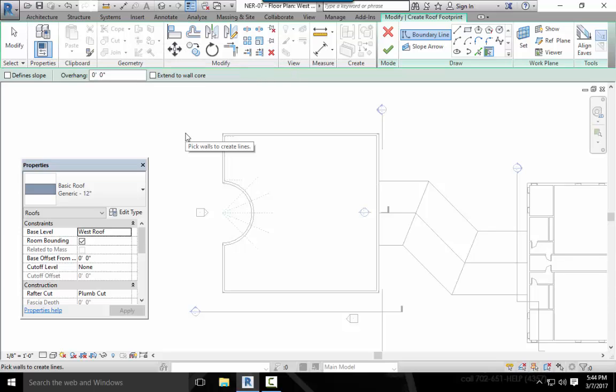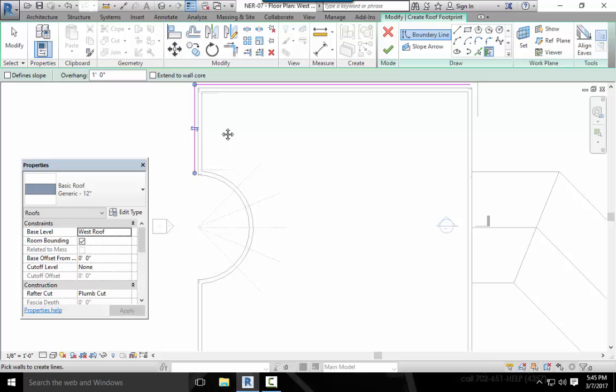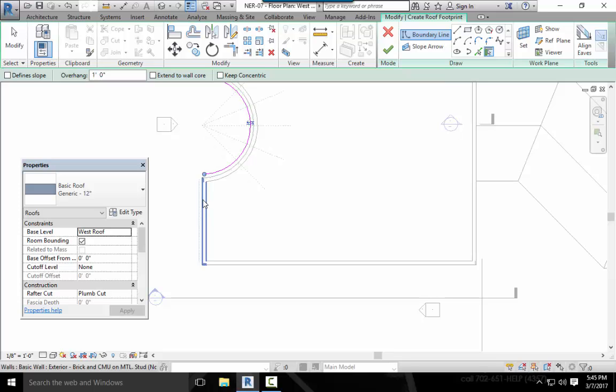On the draw panel, verify that the Pick Walls button is selected. It is indeed. On the options bar, deselect Define Slope. It's not selected. On the overhang, type in 1 foot. Move your cursor over a wall and make sure the overhang alignment line is facing outside the exterior wall. It is. Hit tab. No, it's not going to play nice with me. Well, one would hope it would play nice with me, but it decided not to, so I guess I'll have to select each one of these walls.